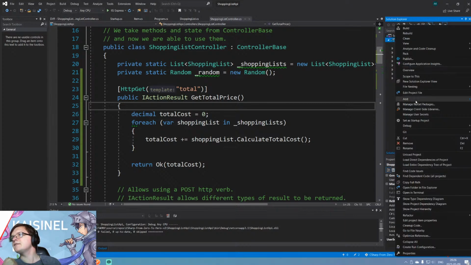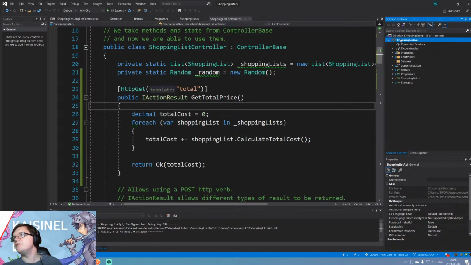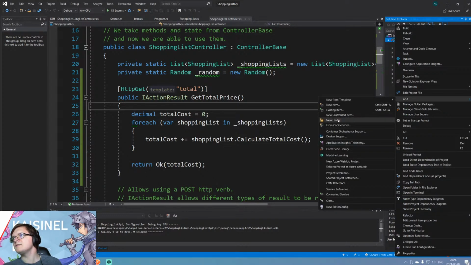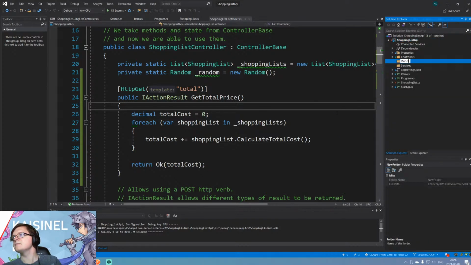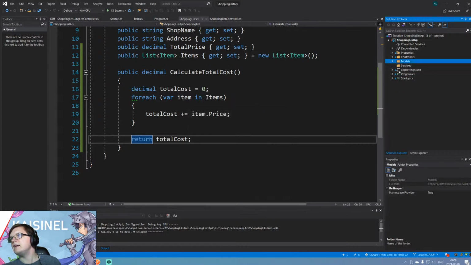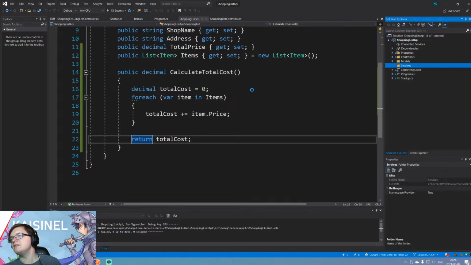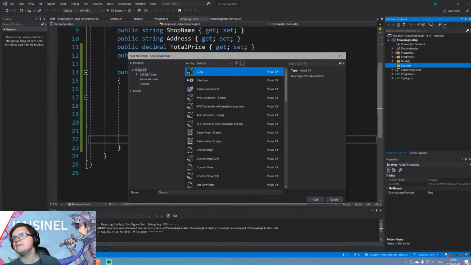I will create a new folder and I'll call it services. And I'll create a new folder and I'll call it models. And I'll move my shopping list and item to the folder called models. And I'll create a new service and I'll call it shopping list service.